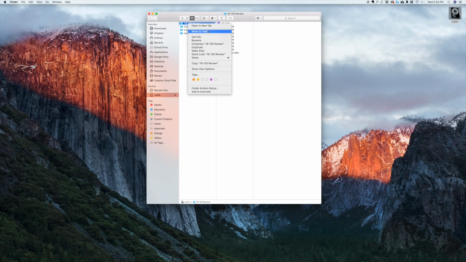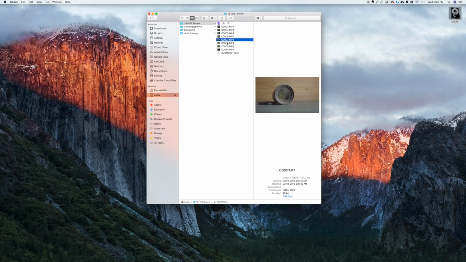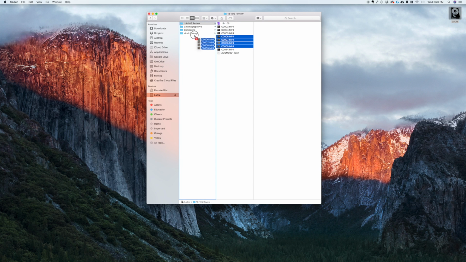I don't want to delete this just yet because there's some footage in here that I really like, these three shots of the 18-105 I was reviewing, and I'm thinking in the future I might use this video footage. So what I'm going to do is save these three video clips. Actually, it's four of them. I just need these four video clips, and I'm going to move these to this folder called stock footage. And you know what? Some of these files are named the same.